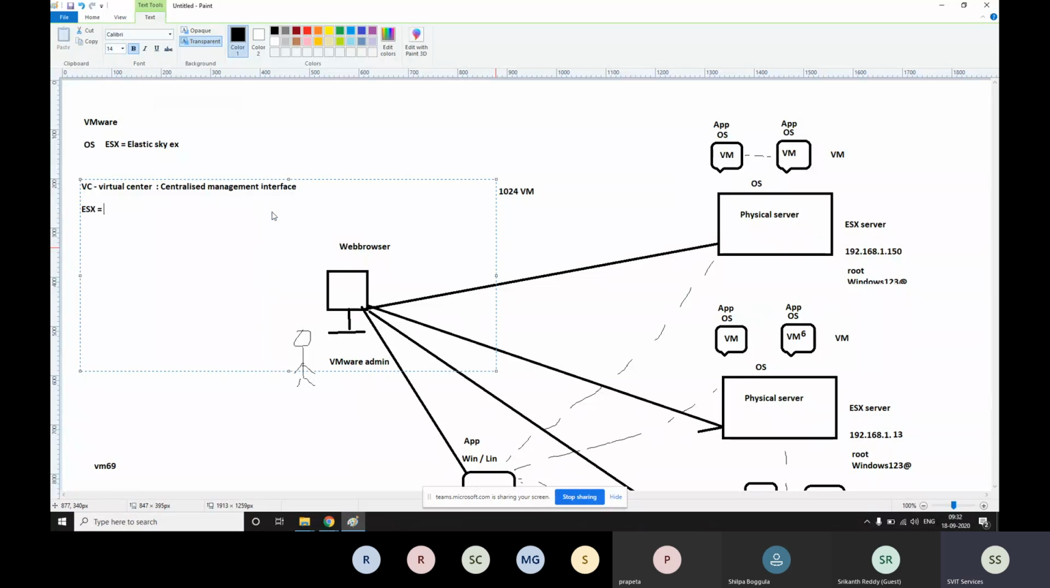An ESX machine is a physical server with ESX OS installed in it, and this is basically called a host as well. We will see what the host is. A virtual machine is a computer generated with software, a software computer, or basically it's called a guest machine as well.